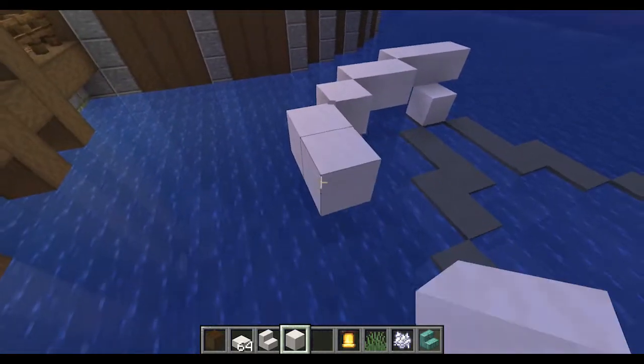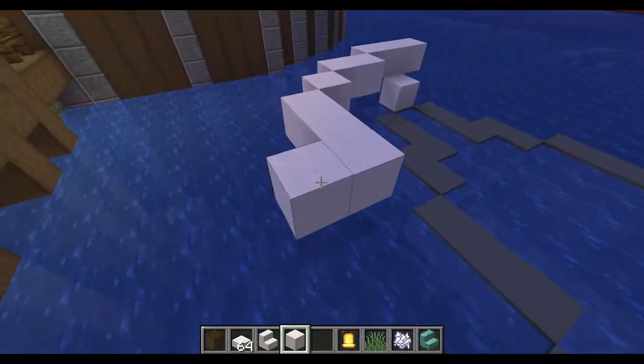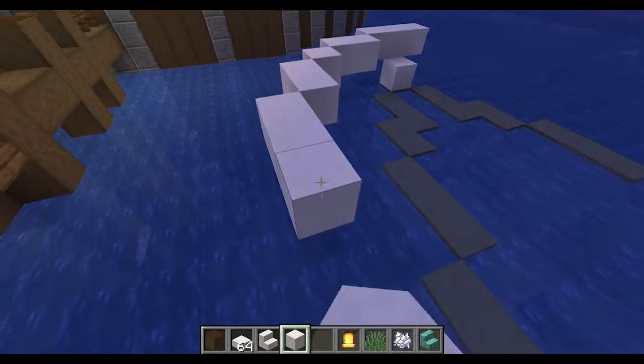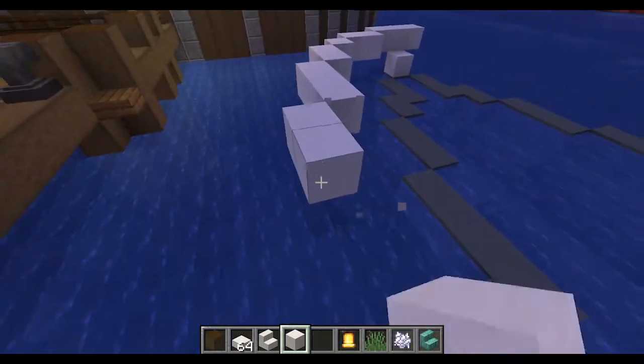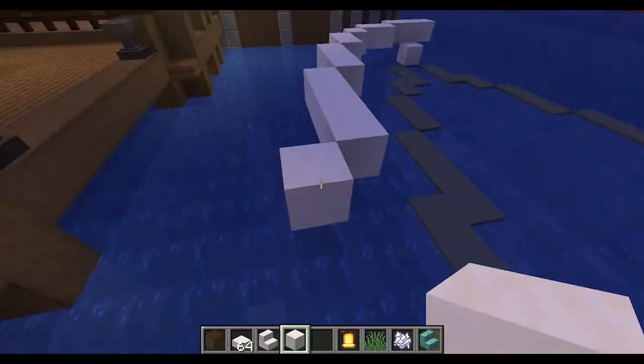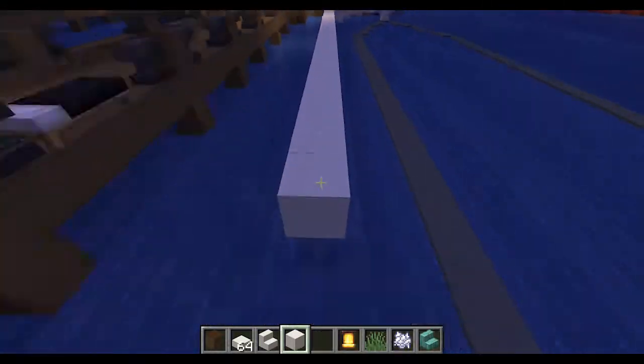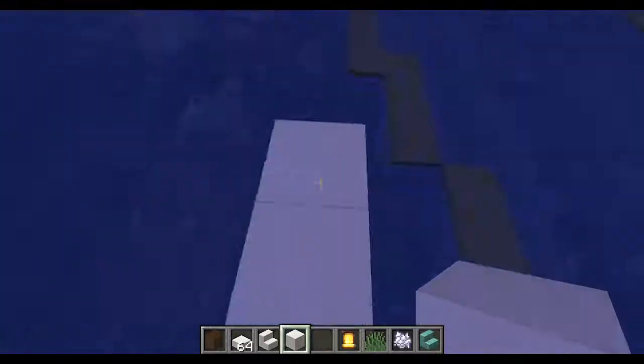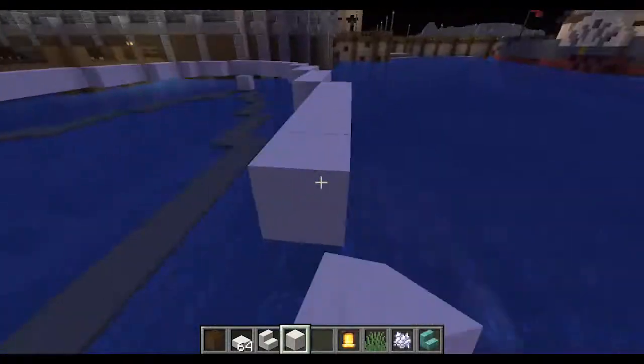We need to make it even more... Yeah, it's kind of looking better. Alright. And then we'll have a little bit of an overhang over that lower hull portion. We'll do that for the entire top part of the boat.